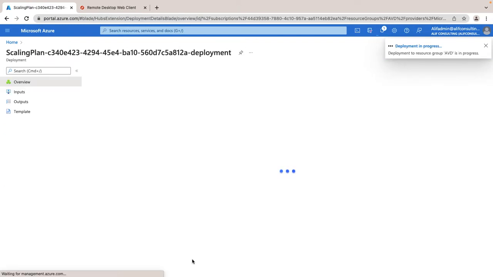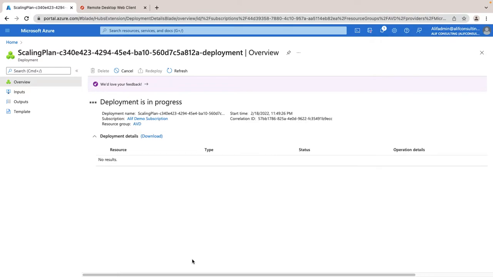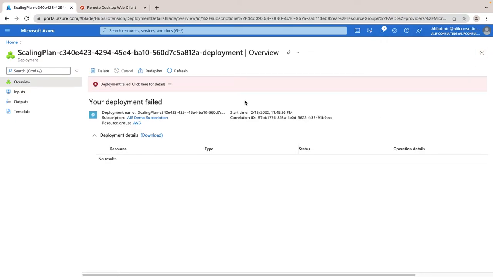Right, that's it. As soon as you start taking sessions, or more user sessions start coming inside, this autoscaling plan will get triggered, and then all the session hosts inside the host pool will get reshuffled, or get started or stopped according to the plan.